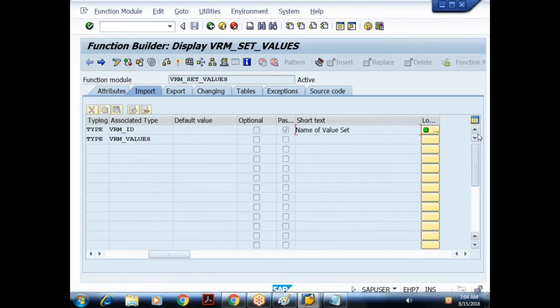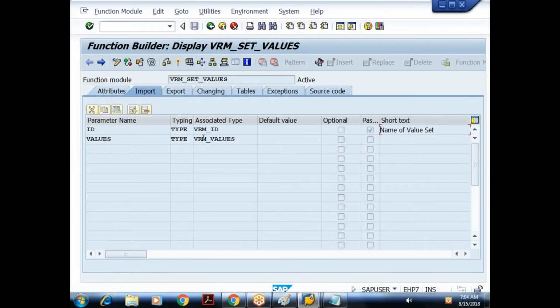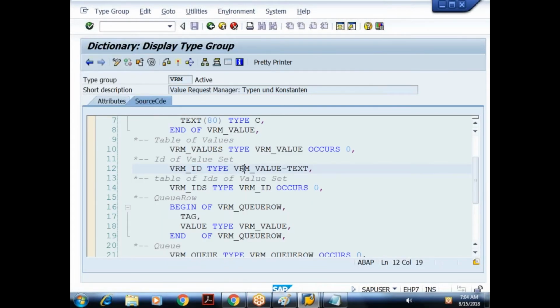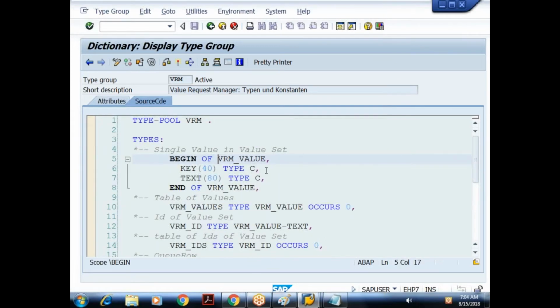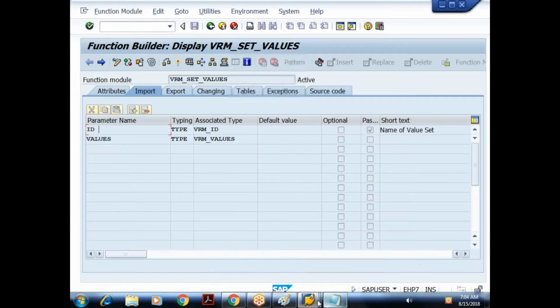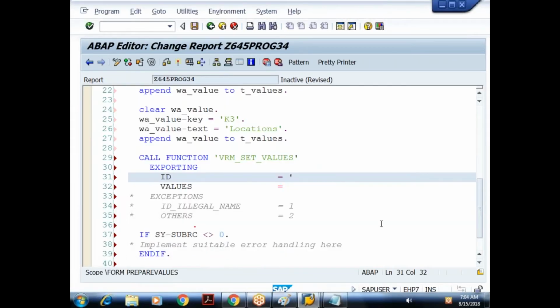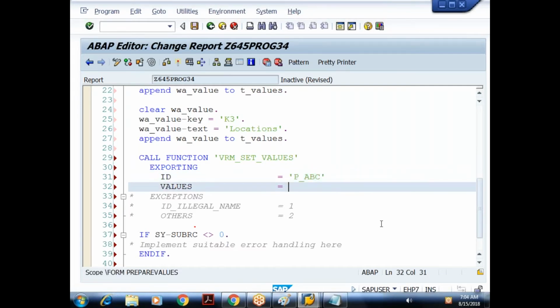If you observe this one, if I double click on vrm_id, it is of type what? vrm_value-text. If I double click on this, text is what type? Character. Since it is character, I need to provide that in what? Single quote. So whenever I'm referring to the name in single quotes, you have to give the name. What is the name here? P_abc. Done. Then values, you have to pass the internal table now.